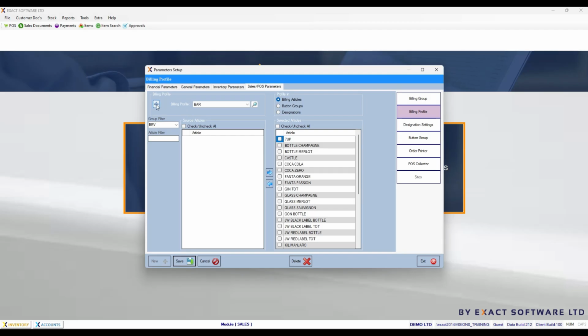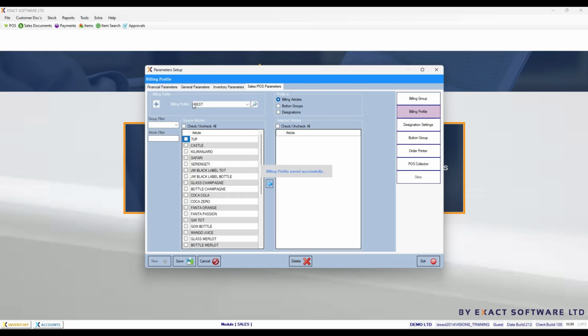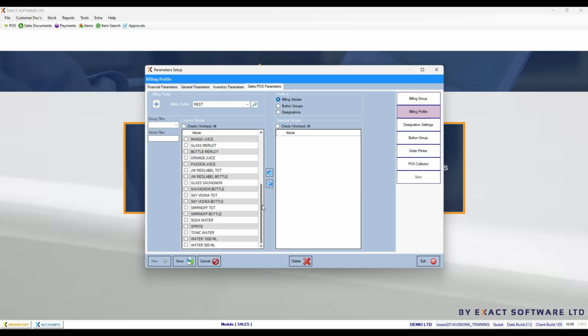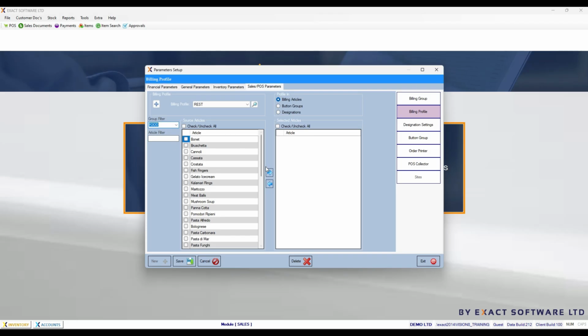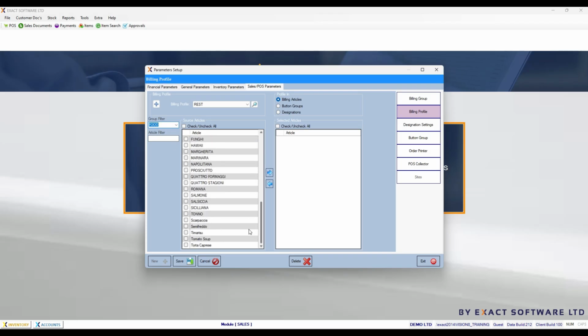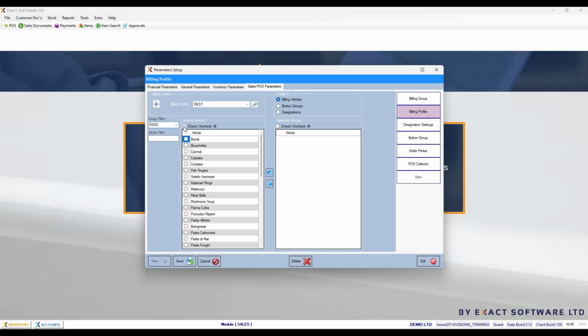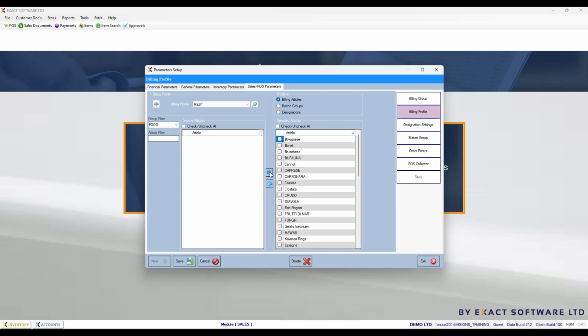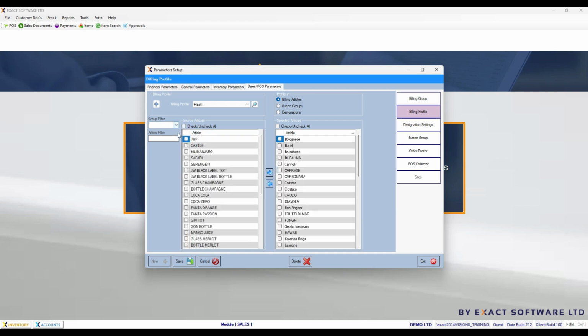Similarly, we would like to make a profile for the restaurant. So we click the plus, we type in restaurant, R-E-S-T, and click again the enter key on the keyboard. It has been created. Now if we look, we see more items. First we do food. All the food items are here. Let's select them all and bring them in. I right click the group filter.